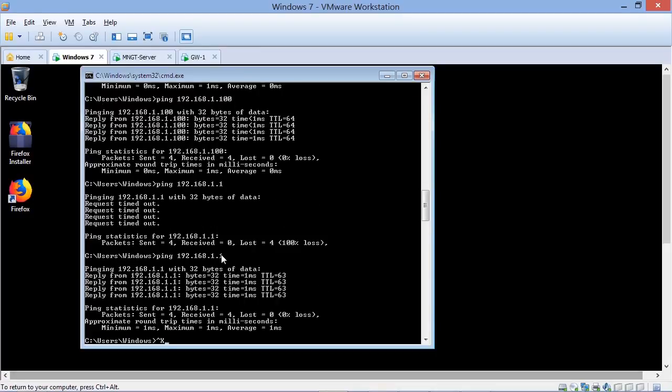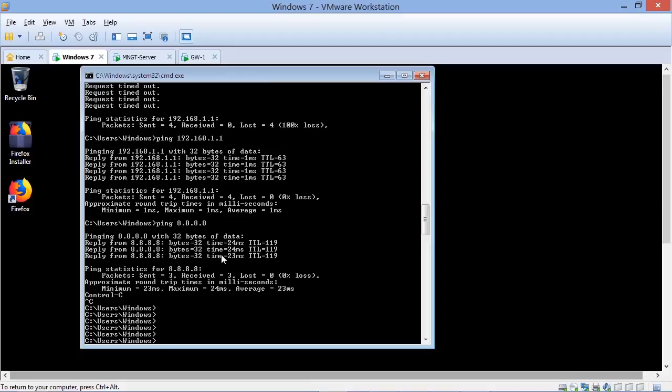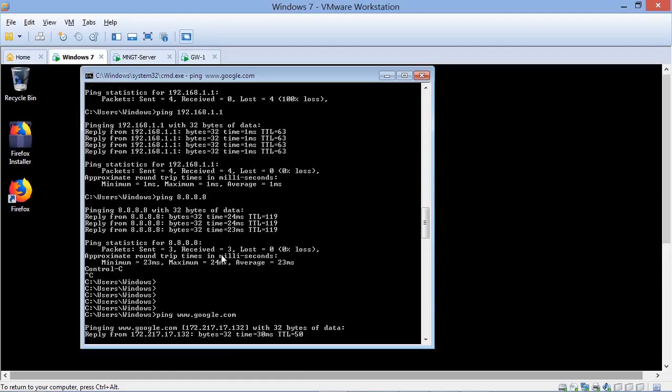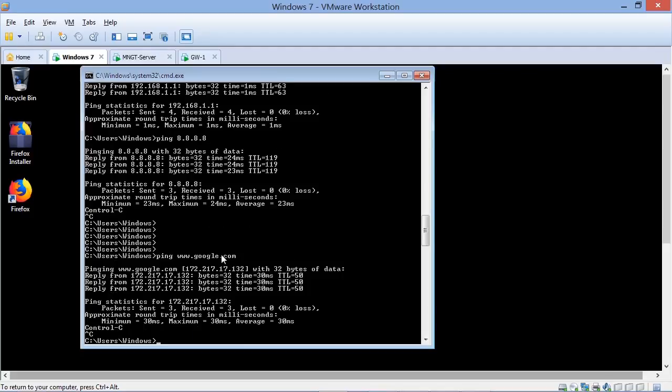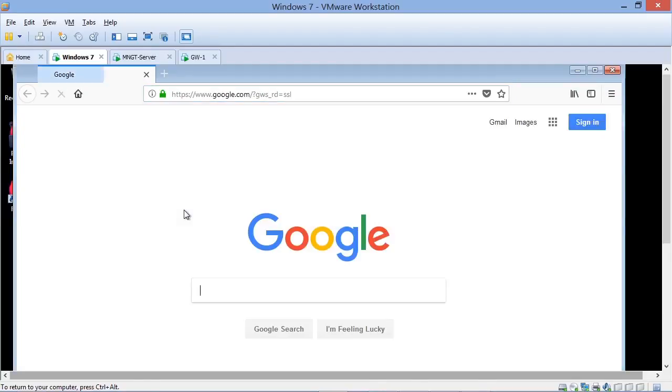We can actually ping an external IP address, which is Google's. There you go. We can ping Google's, or we can even go ping www.google.com. Okay, there you go. That's the IP address of Google, 172.217.17.132. Right, now we should be able to get to Google. There you go.